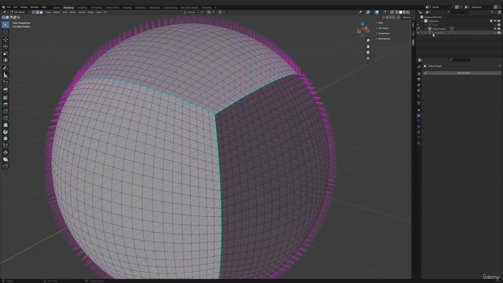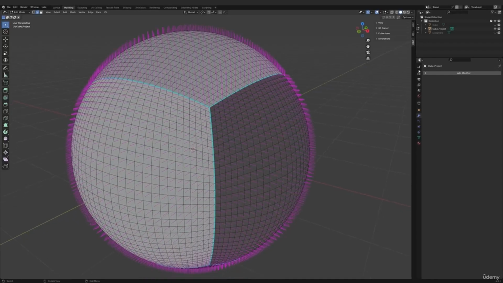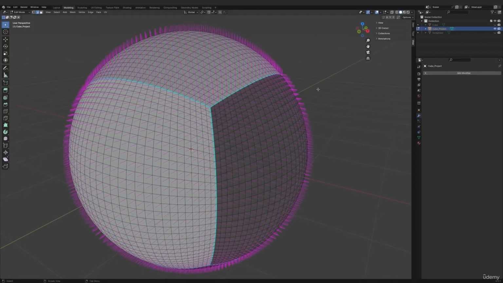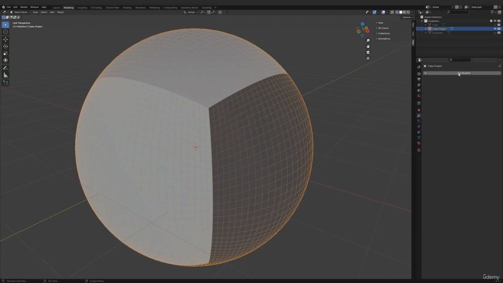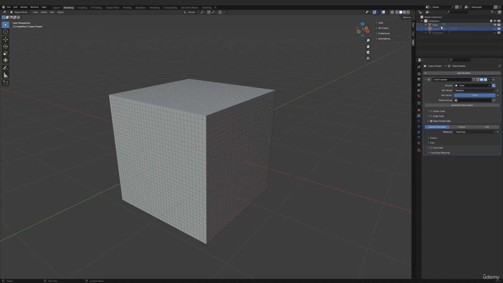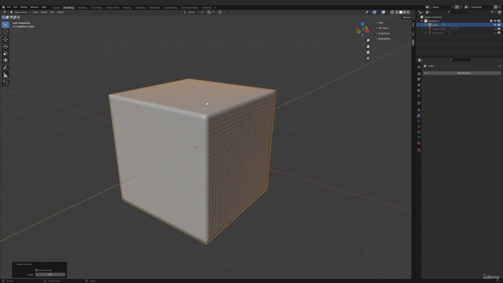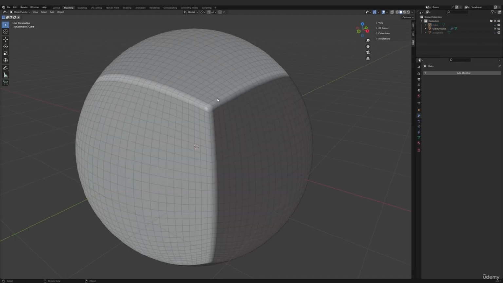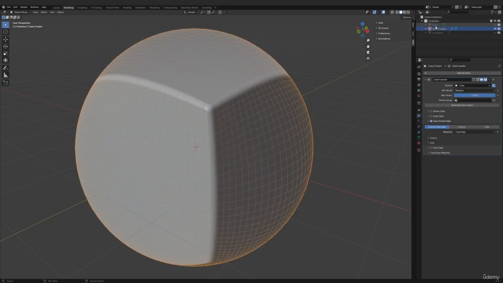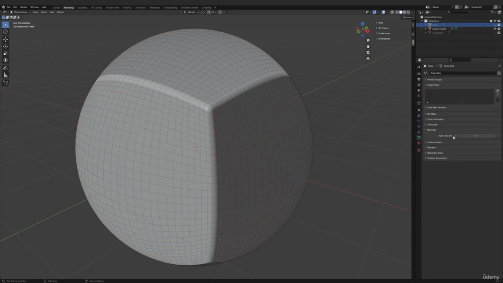Okay, so because we're not changing the topology this time, we can go back out here and add a modifier, data transfer, cube, do our face corner data, custom normals, and topology. If we bring up the cube, right click and go shade smooth, you can see that it has inherited the smoothing from our cube. So if we go down to here and do that, yep, there you go, it's updated.